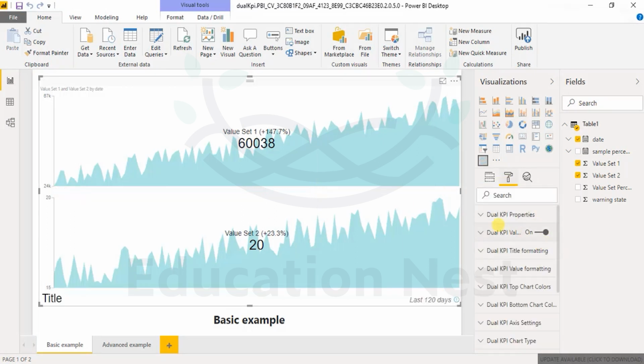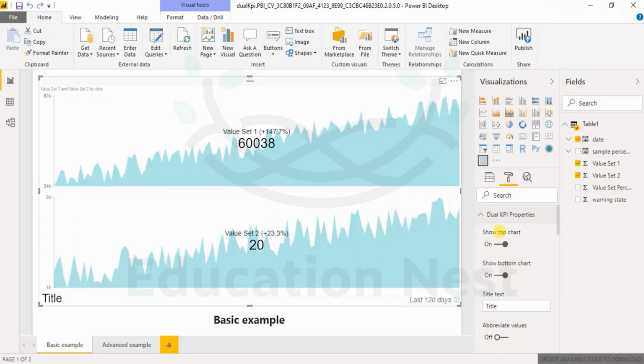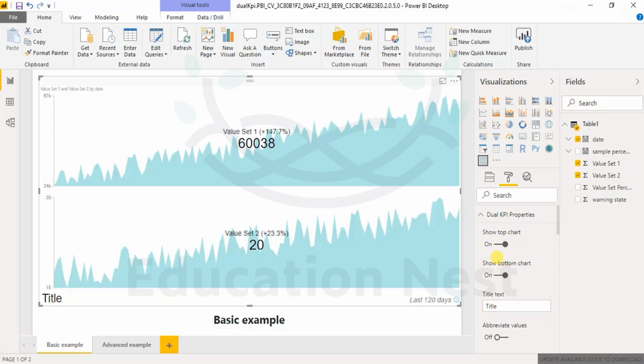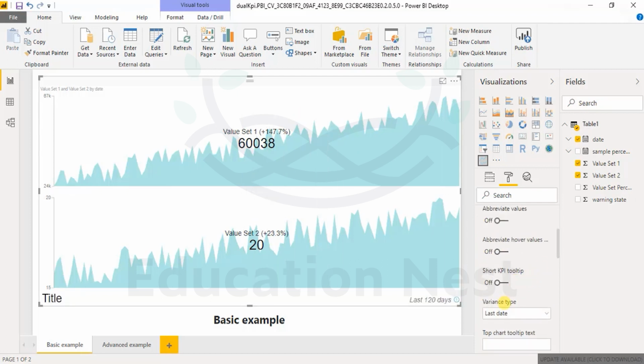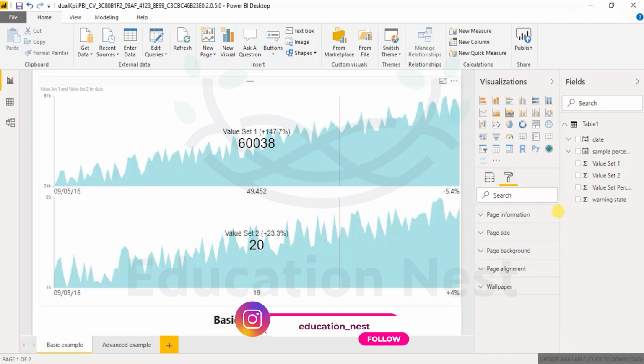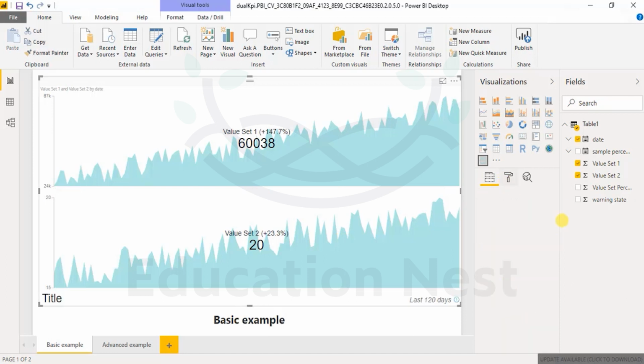What properties does it have? Dual KPI properties. Show the top chart, yes or no? Do you want to see one or two, or both? So this setting of selecting 1 and 2 is available over here. Also, what is the variance between the last date and the previous date? You can set the basis on which the changes would be reflected. We can select this. We can go into the properties.